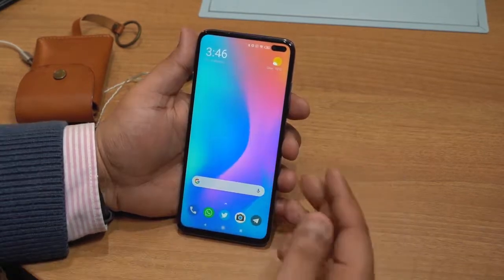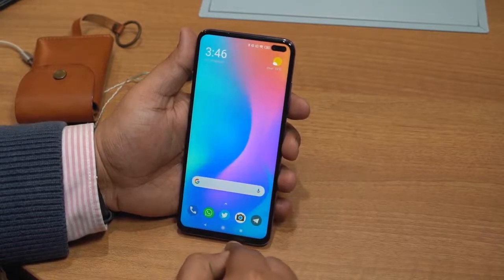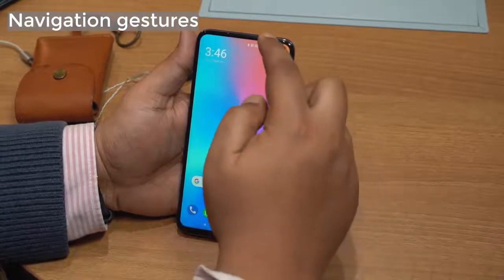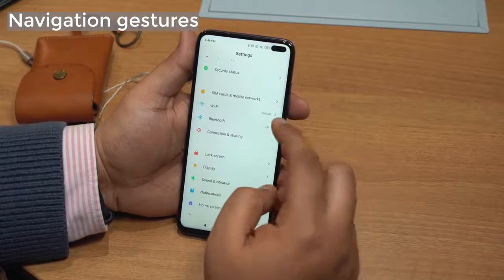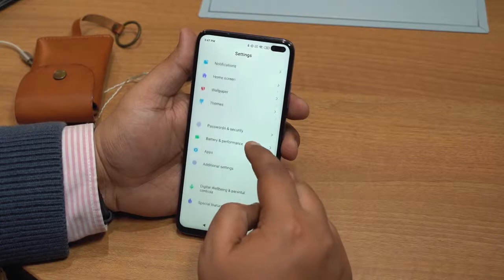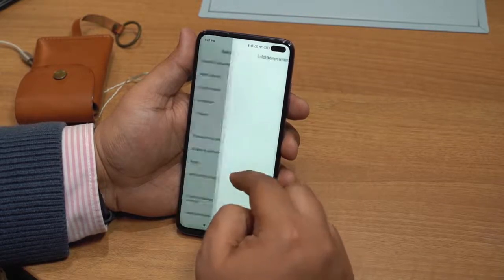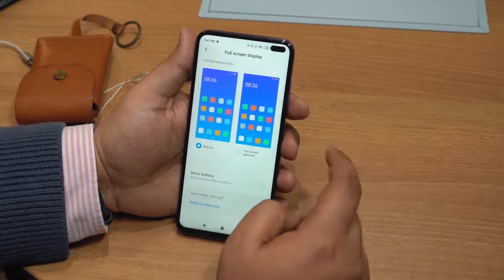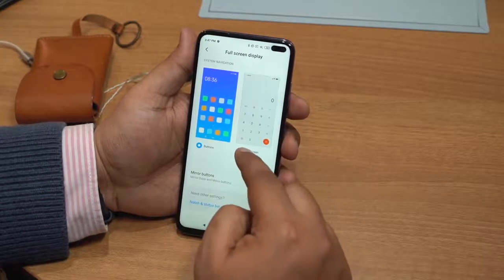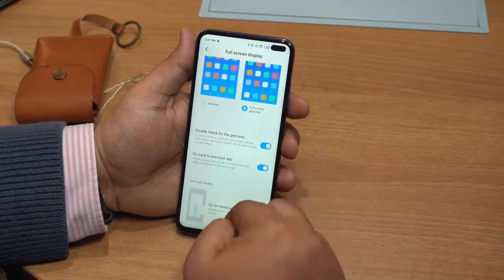In modern smartphones, this navigation bar is something that everybody hates because you now have gestures, and MIUI's gestures are damn cool. And I wanted to show you guys and talk a little bit more about the gestures themselves. For that, you have to head into the full screen settings. Let me just do that first, additional settings, and then you'll see the full screen display settings where you have the option to enable full screen gestures. Once you do that, you can see that the gestures are damn easy to use.